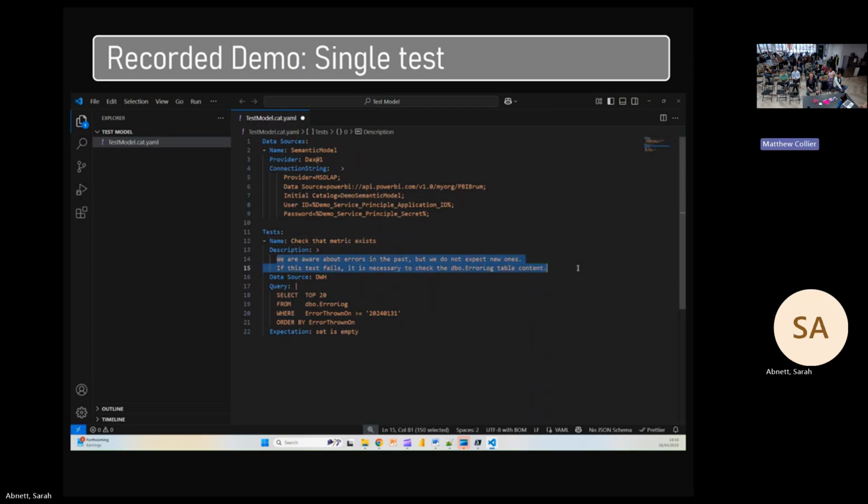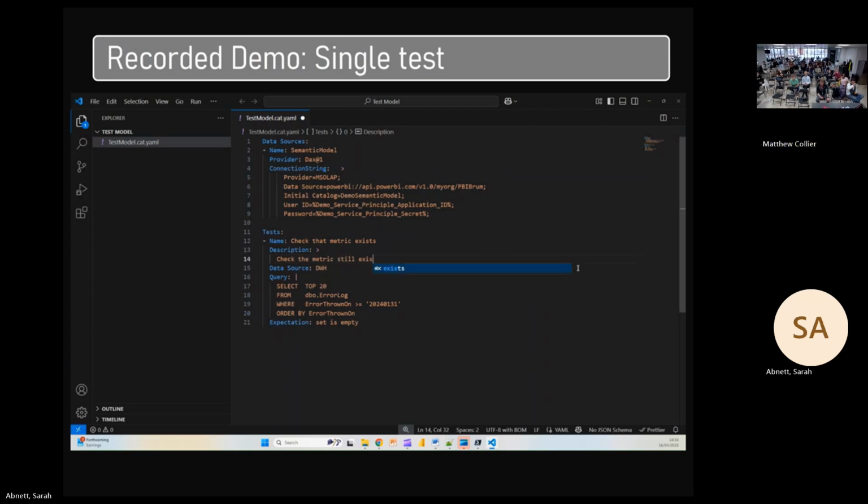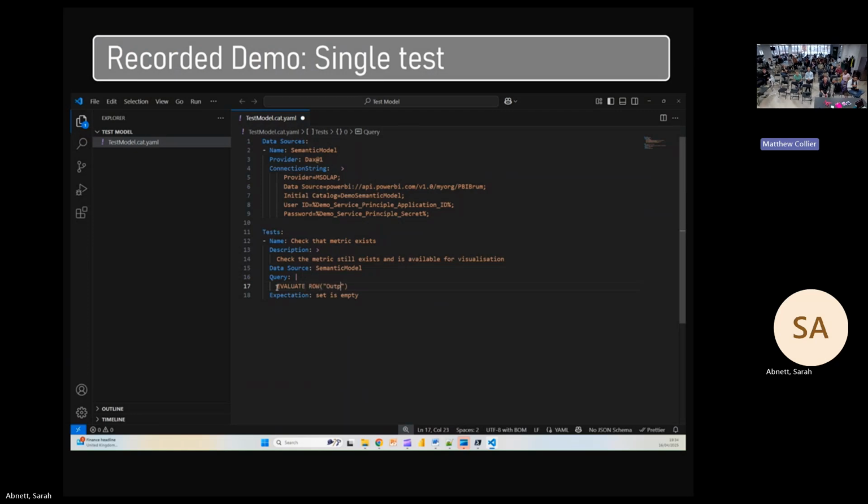I'm now writing a test. I'm giving it a name, just check that the metric exists. You can give as useful a description as possible, but I'm just saying I want to know that the metric's there, so my visualization is going to work. And this is just referring to that semantic model, the definition there. Sorry, should have gone for more imaginative names there, really.